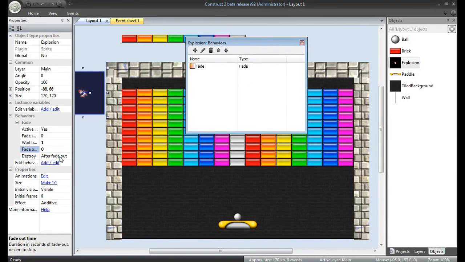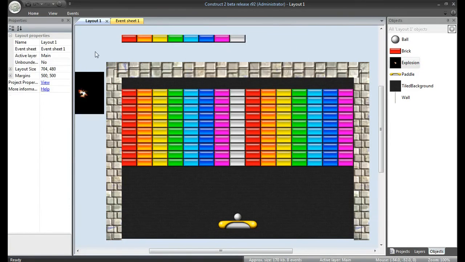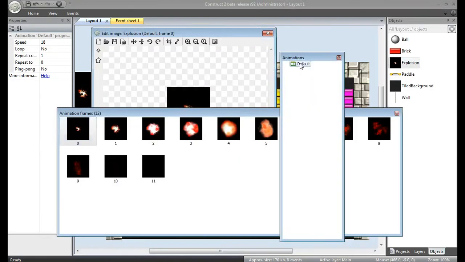So, after waiting for a second after it appears, it'll fade out, and it'll destroy itself. The animation will be finished by then. All right, edit animations. I'm going to take this and duplicate it.